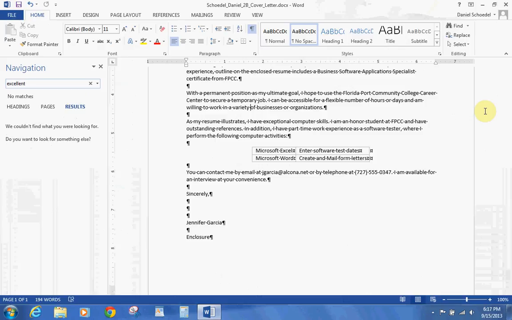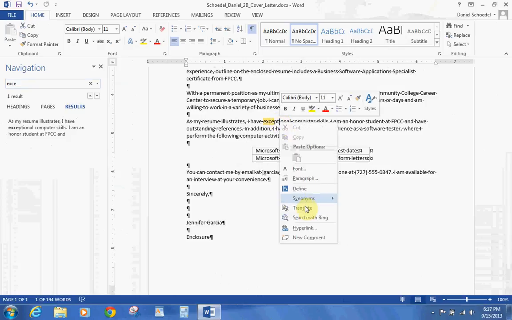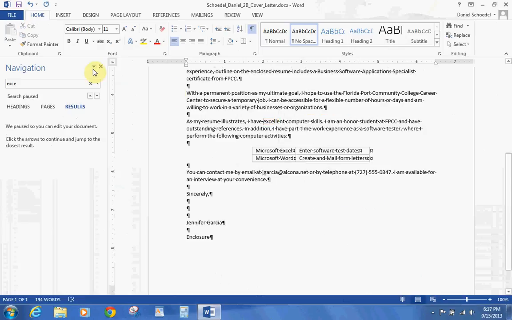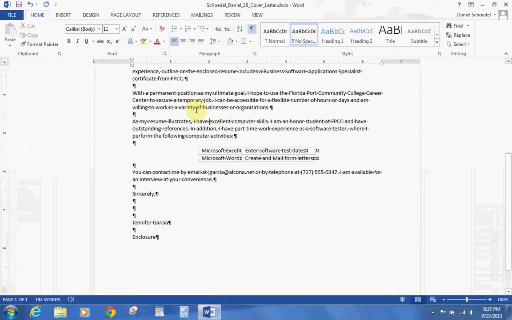Exceptional. You can also right-click on this as well and go to synonyms and choose excellent. So that's another way of using the thesaurus. Okay. All right. Let's go back.